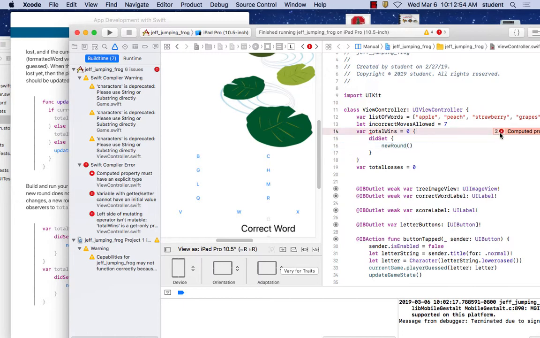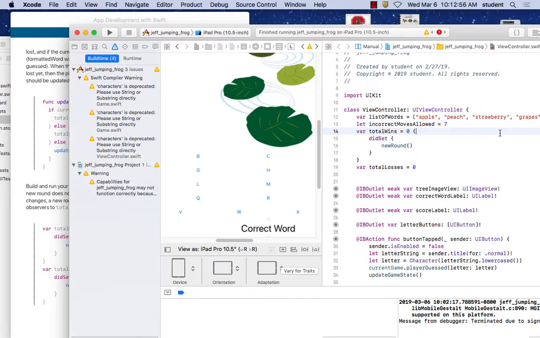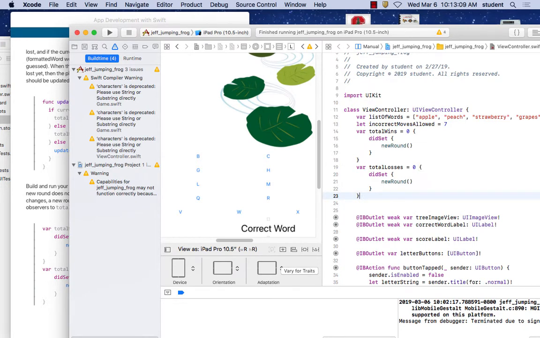It's still giving me an error here. What's wrong with total wins? Oh no, it's gone now. Okay, so then we could just copy this and paste that. Okay, so again, if total wins equals 0, you keep going, basically.